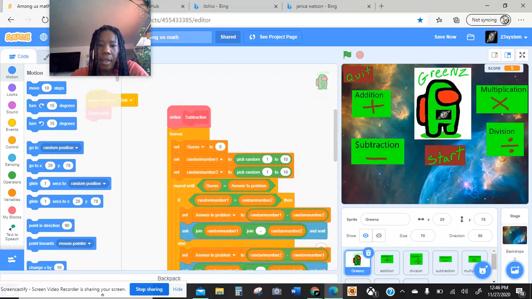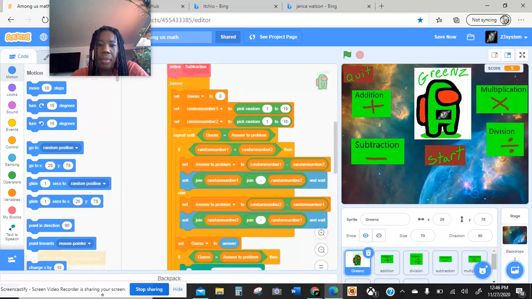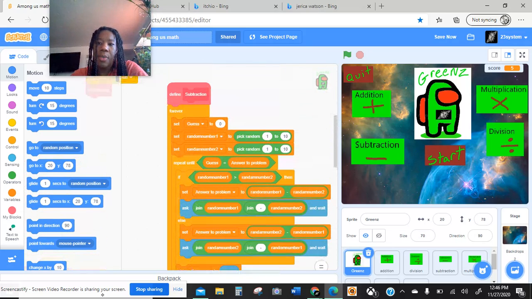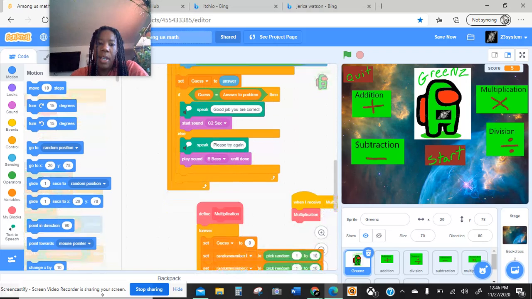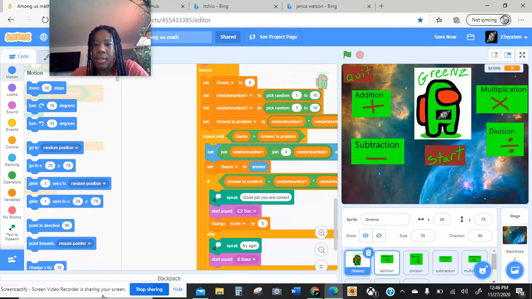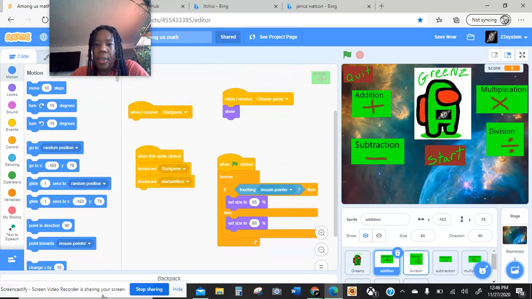As you can see, I got the define subtraction. That was the hardest thing for me, the subtraction. I don't know why, but it was so hard for me to create the subtraction. It was really easy for me to create the multiplication and the addition and the division. And it was pretty simple as far as the buttons go.